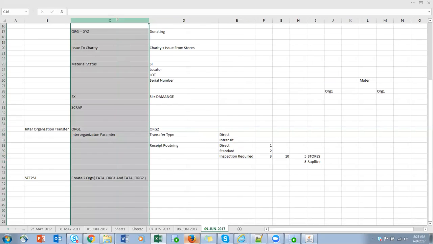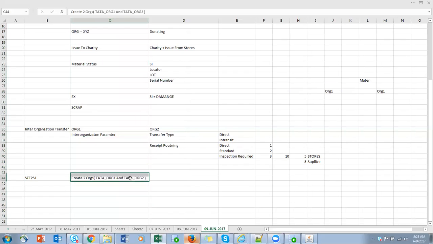First step is create inventory organizations. Once I create the inventory organization, what will the system do? System will generate the data roles. If you assign those data roles to the user, then only the user can perform any transactions against these two organizations. So next step is assign data roles to user. Okay.